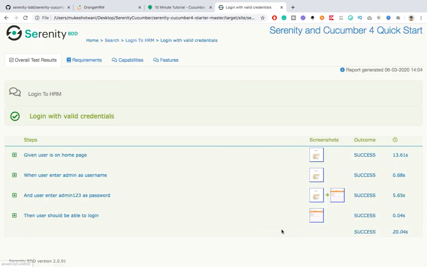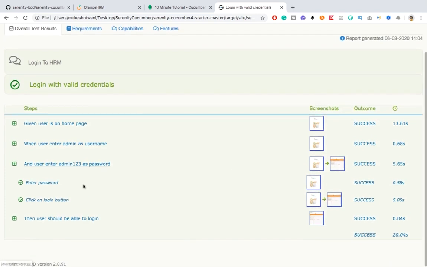If you go to test results, you can see two screenshots for the third step, because here we have 2 steps. That is what I want to highlight here. Since you have only one step here, you can see one screenshot. But this particular step has 2 steps.